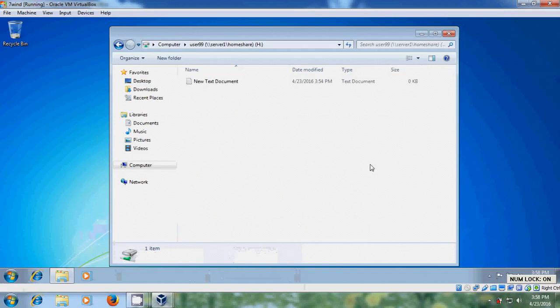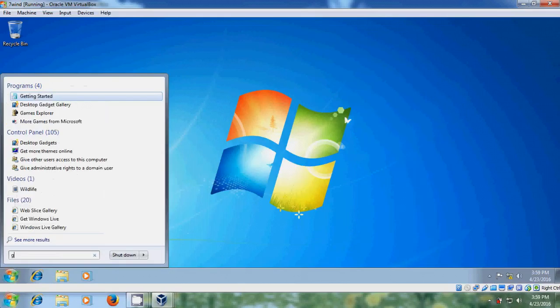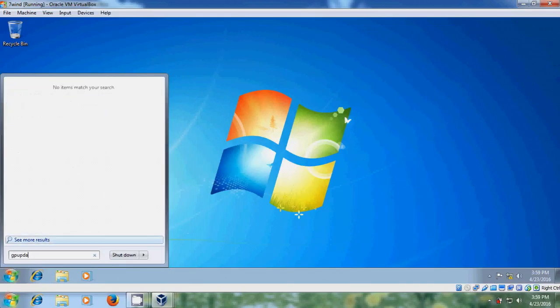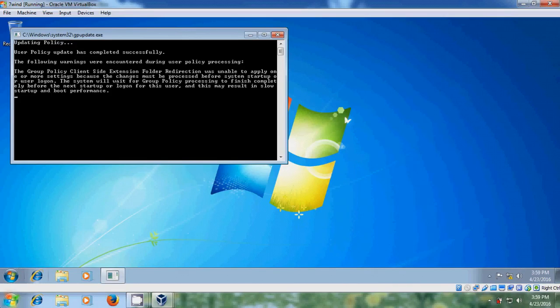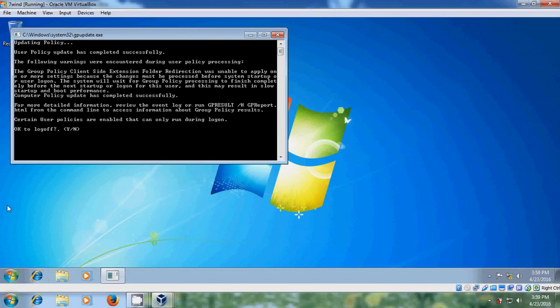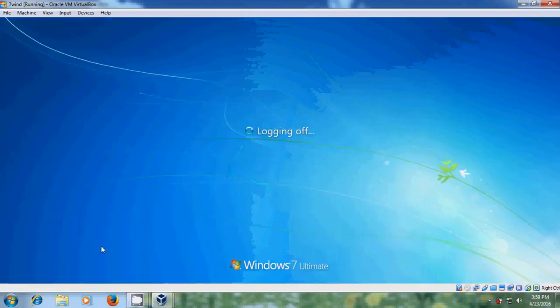Now come to the client system. Just run gpupdate. Now it is asking for the log off. So here I don't want to log off, I want to restart the system, so I'm selecting no. And just restart the client system and log in with the same user.